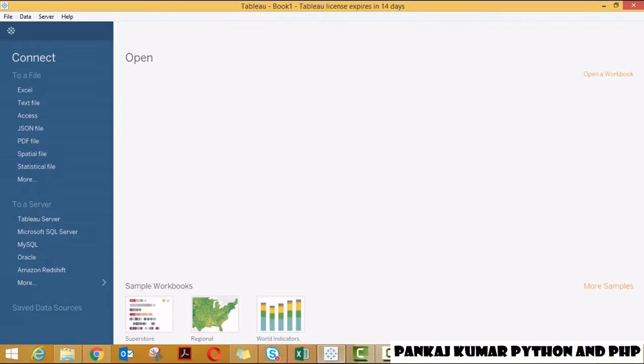You can connect to whatever data source is available. The data may be in Excel, CSV, text, or JSON format, PDF, spatial file, or statistical file. So Tableau can connect to and load data in any format. You can also connect Tableau to databases like Oracle, SQL, MySQL, or Amazon Web Services in the cloud. You can connect Tableau to any of the external databases by providing the credentials.